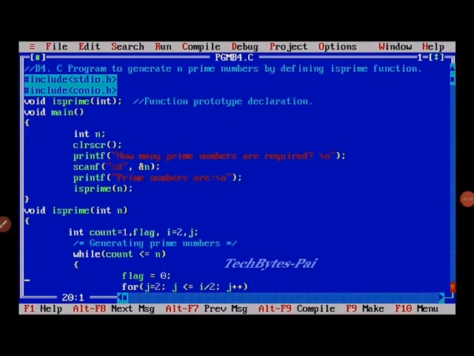This program contains two header files. The first one is stdio.h and the other one is conio.h.